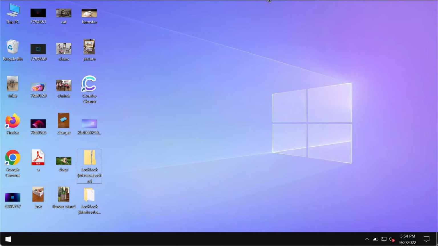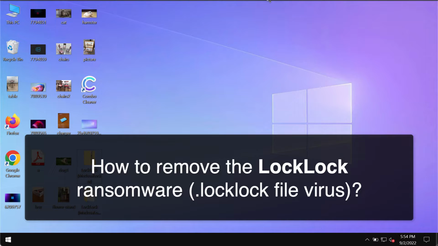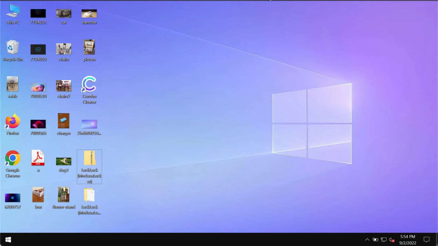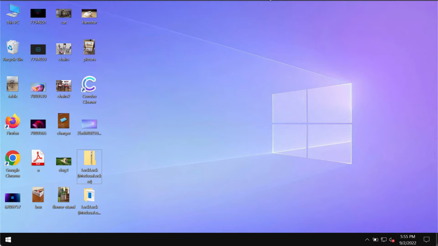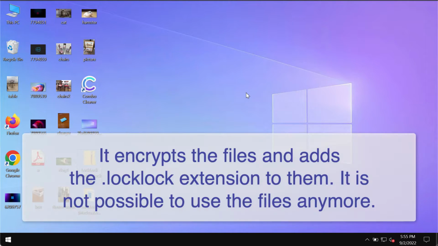In my video guide, I will give you guidelines that will help you to remove the new ransomware, which is called LockLock. LockLock is a ransomware type virus that encrypts files, and during the encryption it appends the names of encrypted files with a unique LockLock extension.